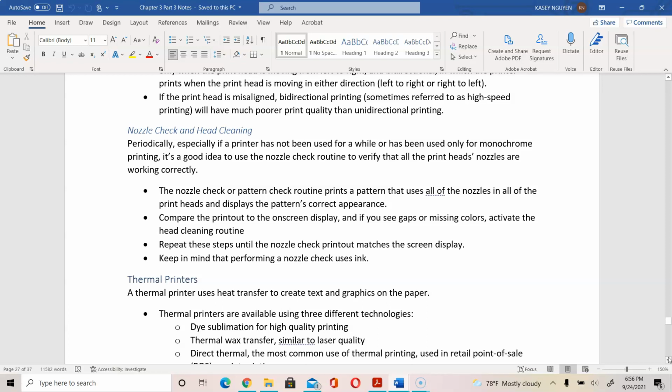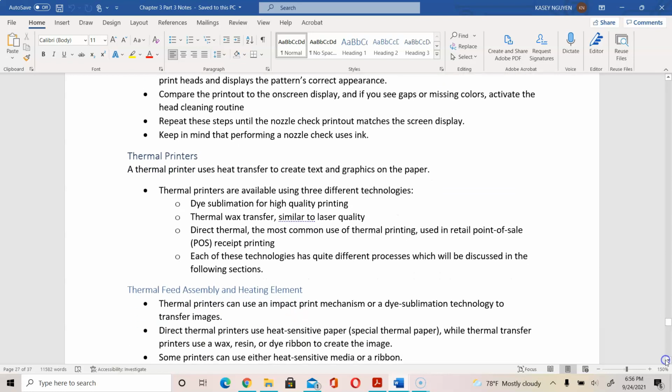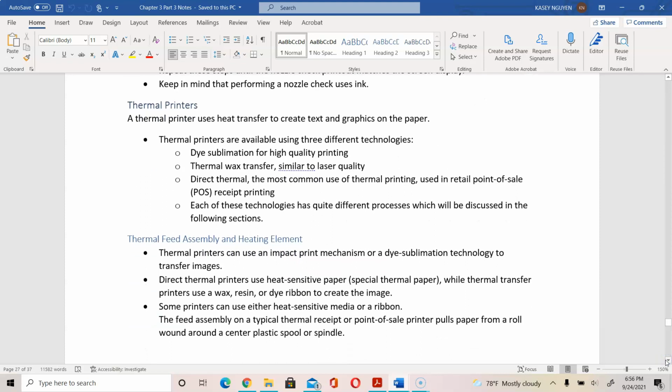And we mentioned that a thermal printer uses heat to transfer text onto paper. It's available in 3 categories: dye sublimation, thermal wax, or direct thermal. So thermal wax is like the laser quality, dye sublimation is the highest in quality, and direct thermal is commonly used in thermal printing as the receipt. Their processes are different.